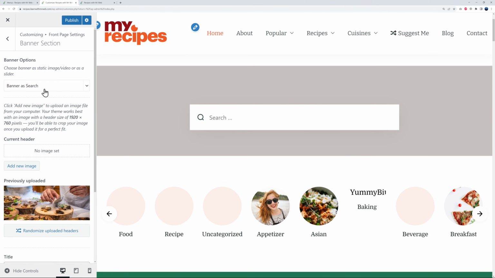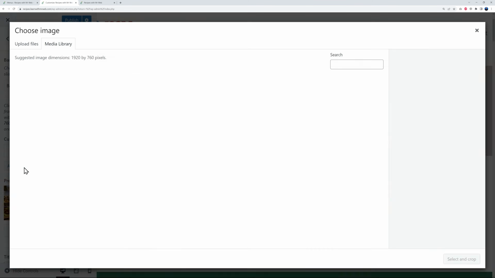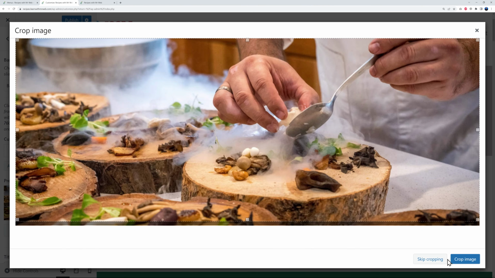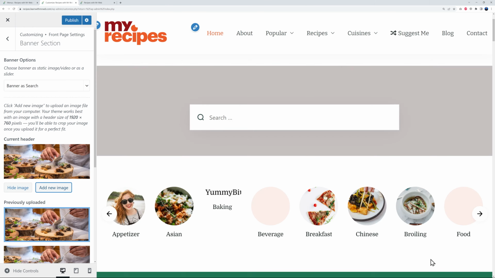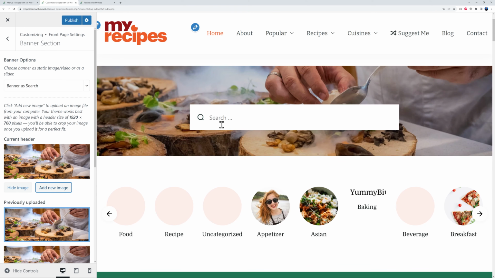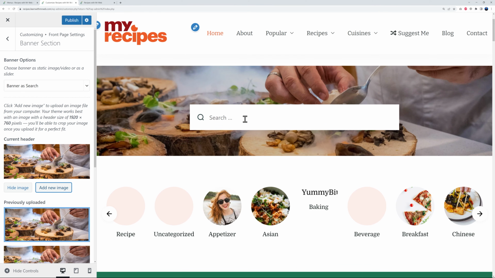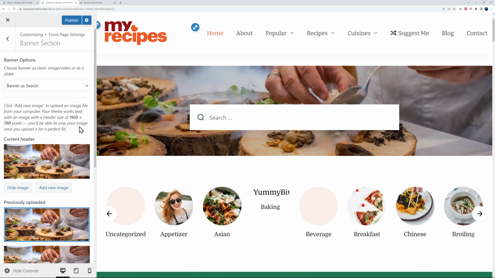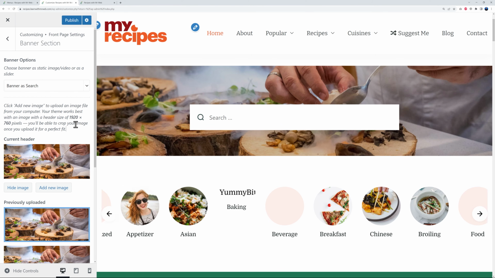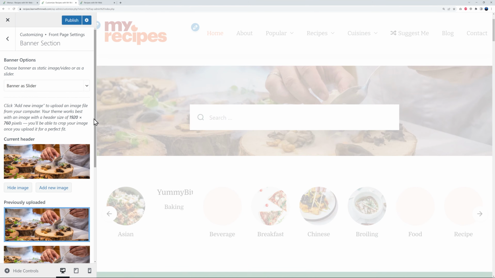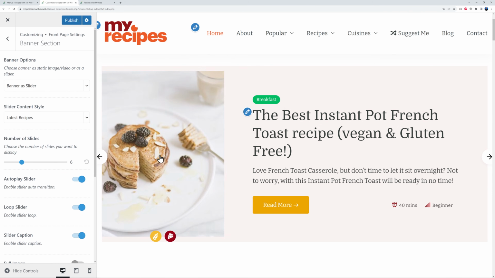So if you click on this, as you can see now, this is a search feature, and you can add an image as well. So let's add a background image. So let's select perhaps this one here. Okay, and then skip cropping. Very good. So immediately when your visitors land on your homepage, they will see the background image and they can search for something specific. So again, this is really up to you. So let's leave it the way it was, maybe as a slider. And now you can customize everything from here.